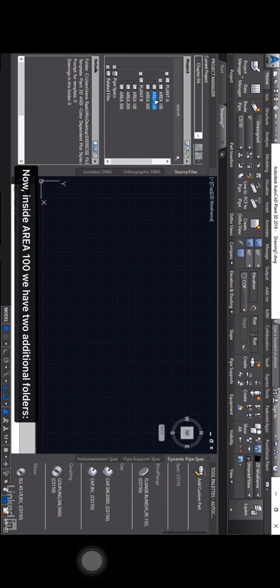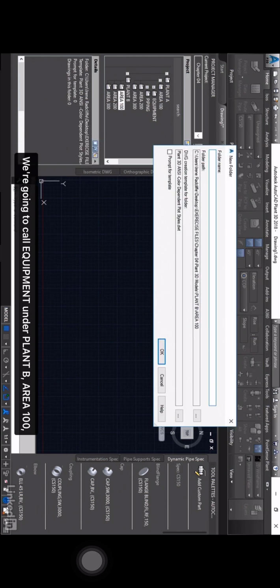Now, inside Area 100, we have two additional folders, equipment and piping. So I'm going to duplicate these again. We're going to call Equipment. Under Plant B, Area 100, I'm going to say OK, and we're going to merge that existing folder. And we're going to create a new folder for our piping. And we're going to merge that folder too. So now our folders look identical. What we are missing though is the drawings that are inside.